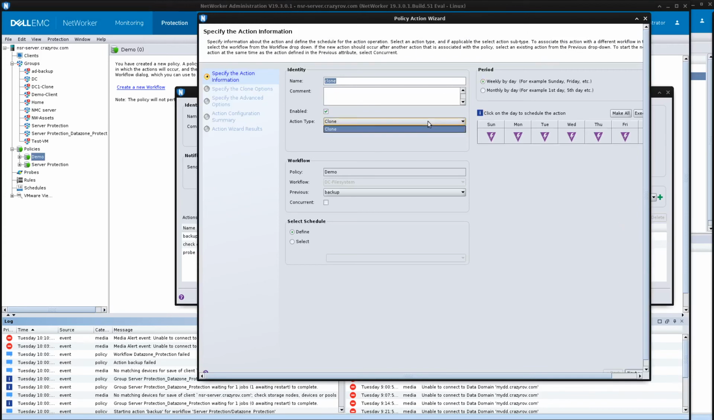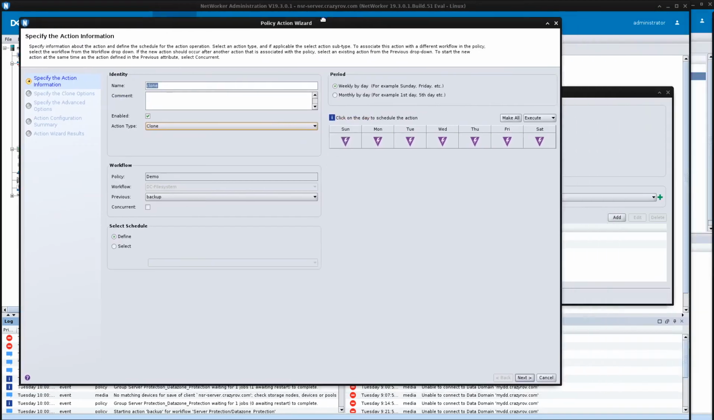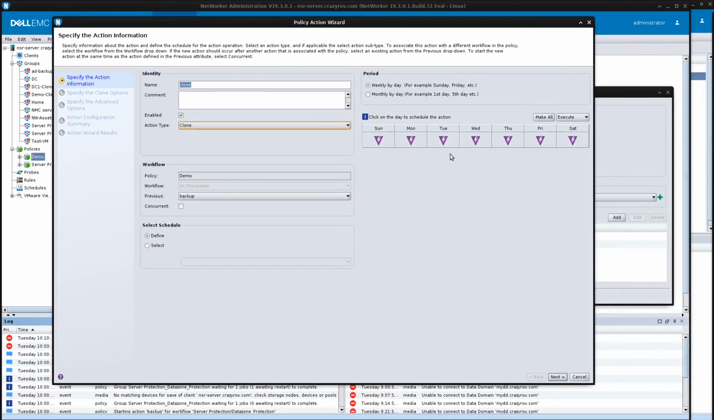Clone is the only action that is left to be configured, since clone is the last action in the list. You can see the previous action is backup. The schedule is similar to what we saw in probe and check connectivity, which is execute or skip. So you have to select the schedule appropriately.